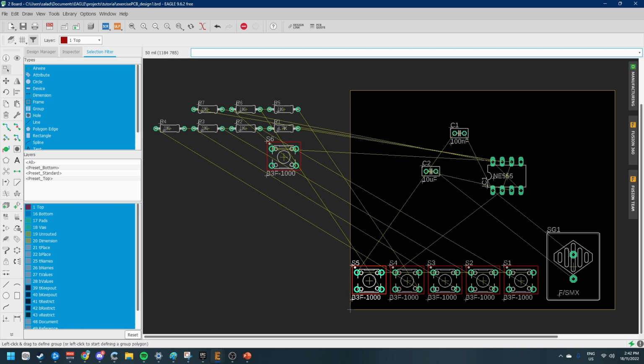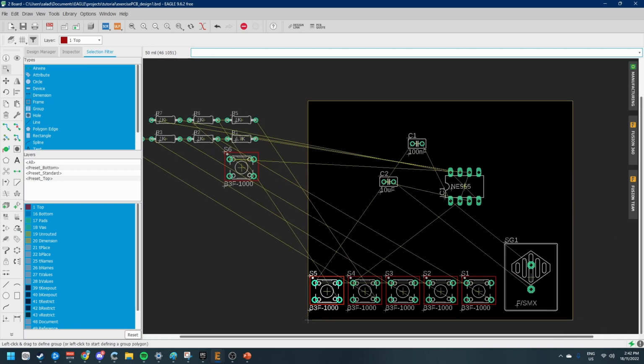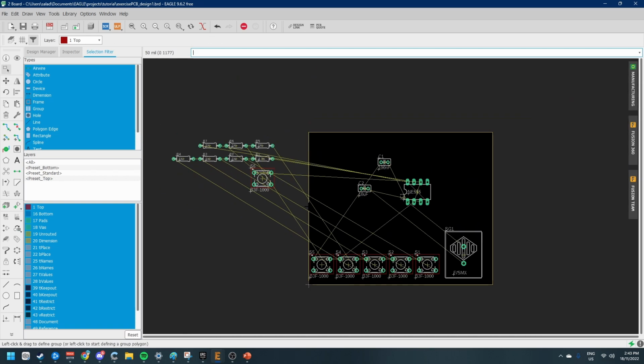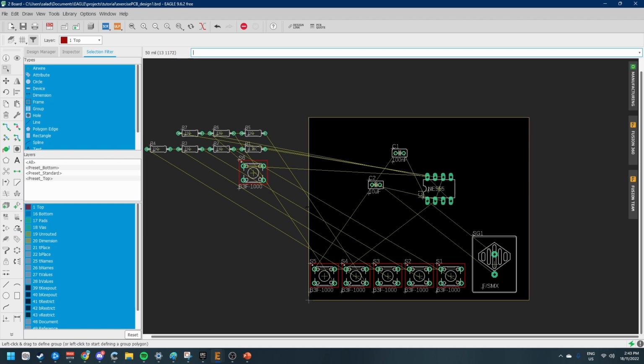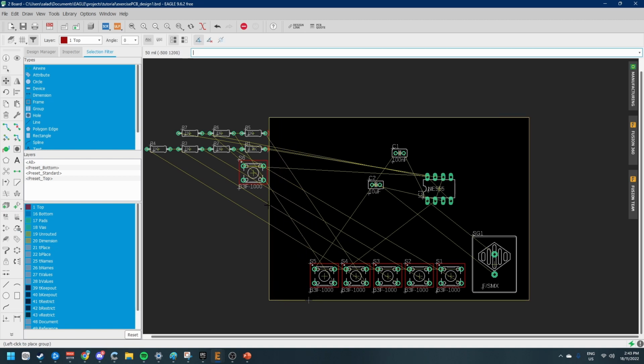Oh no, it seems like our board is not big enough to fit the switches, but don't worry, you can always drag it. So you click on the edge of the yellow board, and then you just drag to make it a little bit larger, and then you can move switch number 6 to here.